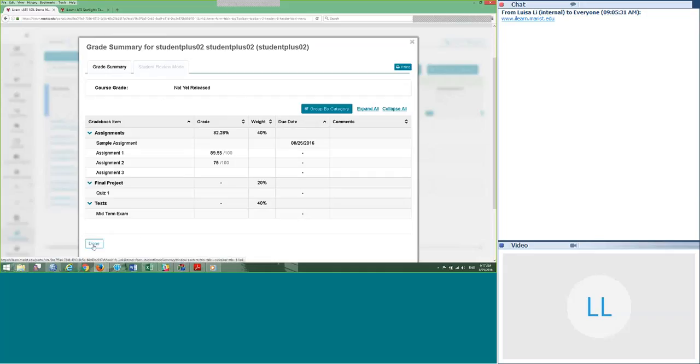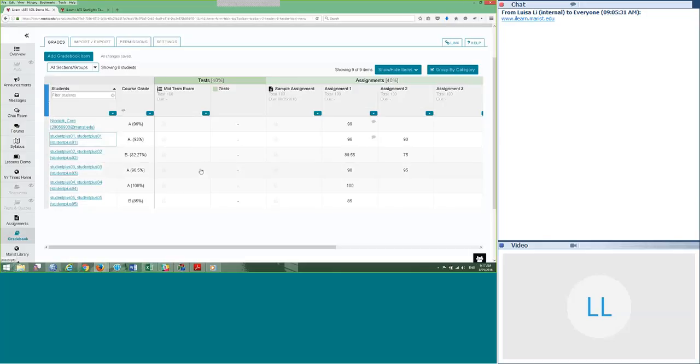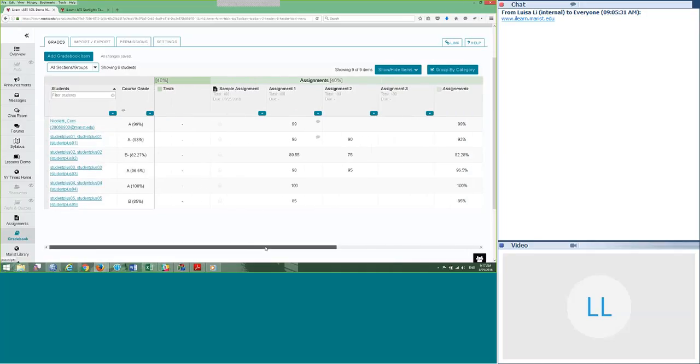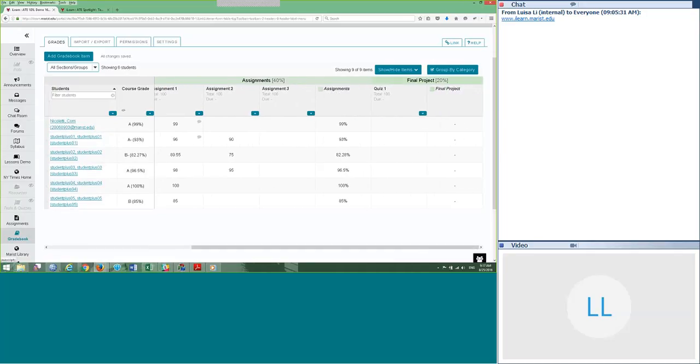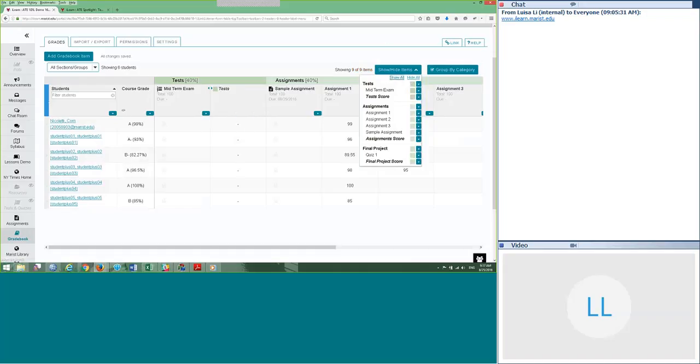So when you're done with it, you click done and continue, and you're back. All right. So this is a general view of this gradebook. You can also hide items. You grade by category. For example, if you only want to see the midterm, right? You don't want to see anything else. You hide all, and then check the box for midterm. So that's all you're going to see. So only the midterm exams, all right? Now, show it all, and you see everything again.